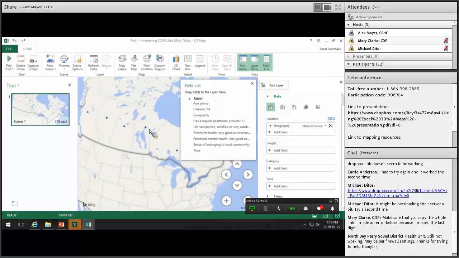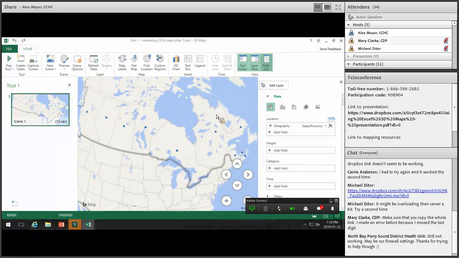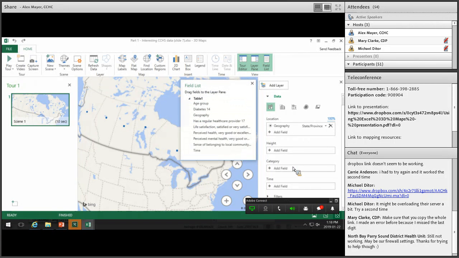And then obviously it's showing you just the points right now, but we don't have any data added into the model. So here it's showing you the field list. You can toggle that on and off. This is where you can see what variables you have to choose from.